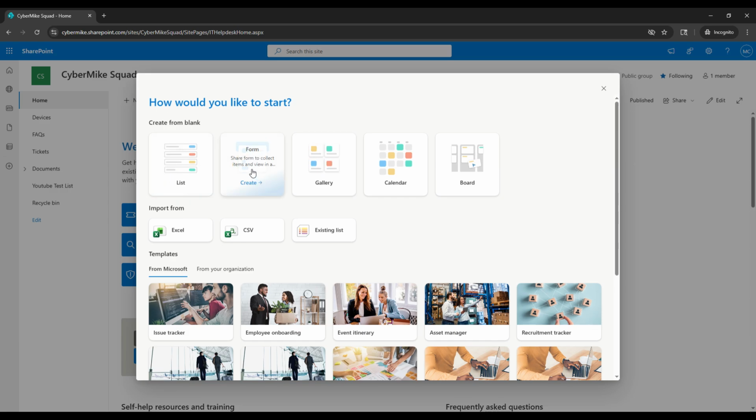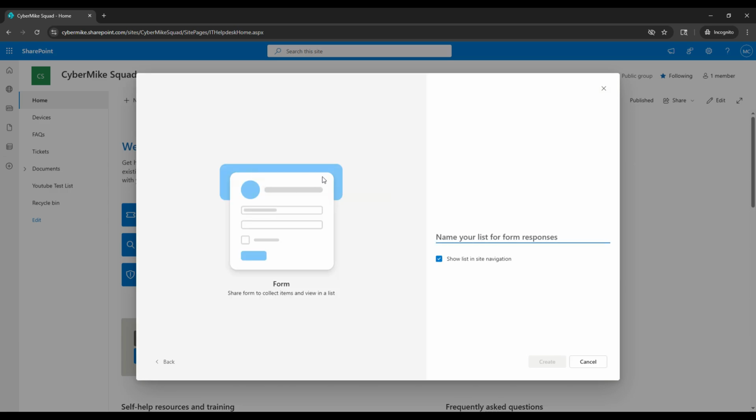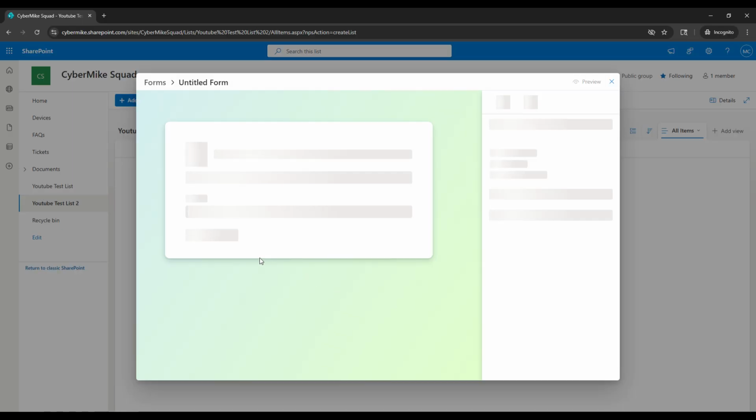Let's go ahead and do the one using the form. Once the user fills out the form, it'll actually populate the list based on the information that the user entered into the form. So we'll call this one YouTube test list 2. We can decide if we want to have it appear in this navigation, so we'll leave that on. And it may take a moment to, oh, actually it went kind of quick.